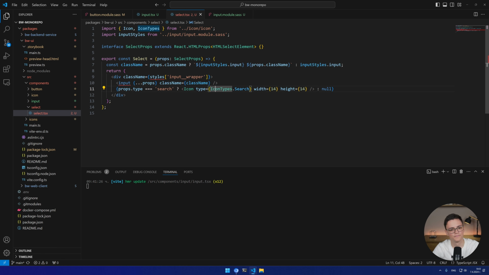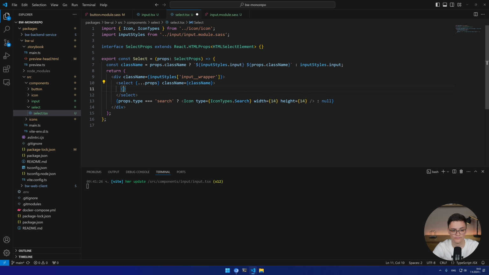Okay. I think I want to keep the input wrapper. The select will be like this, but it has children. Options will be the children. I'll keep the options, the raw HTML options. That's fine. What else do we have? This is irrelevant now. All right. Let's see what we have.